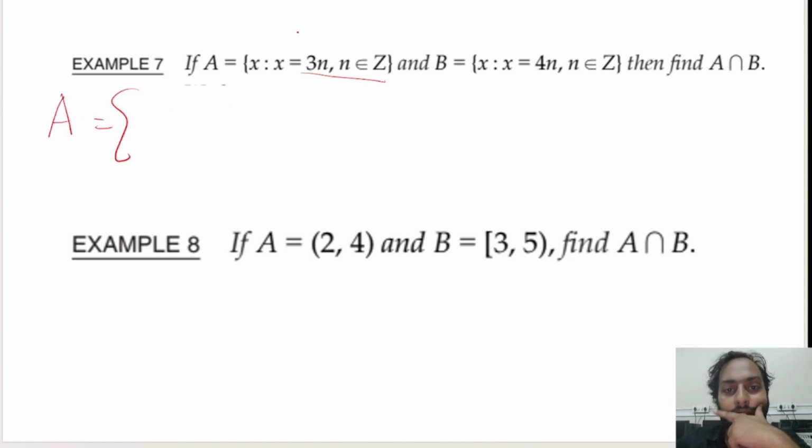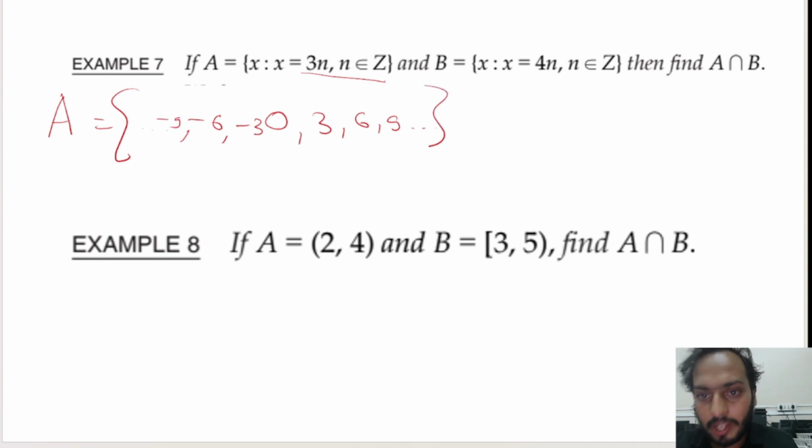What would be the set A? It's not only the positive integers, even the negative integers are included here. So I can say positive 0, 3, 6, 9, all positive integers, and then all negative integers also. I can say minus 3, minus 6, minus 9, and so on. This is my huge set. Somewhere I can say it is a subset of the integers, where only the integers which are multiples of 3 come. I think my set A is ready.